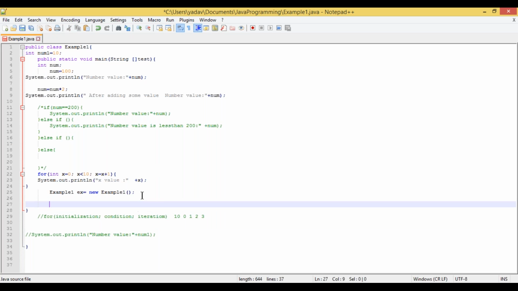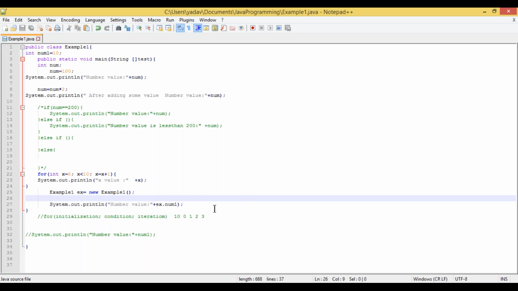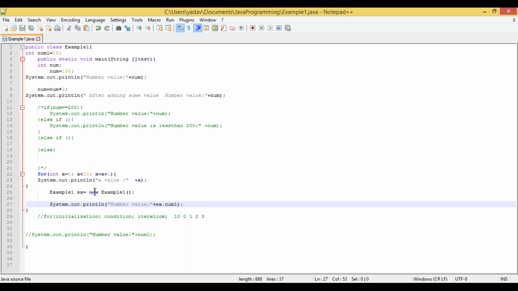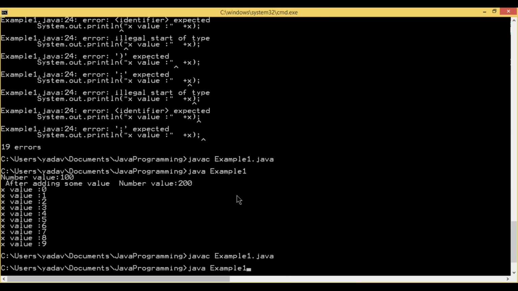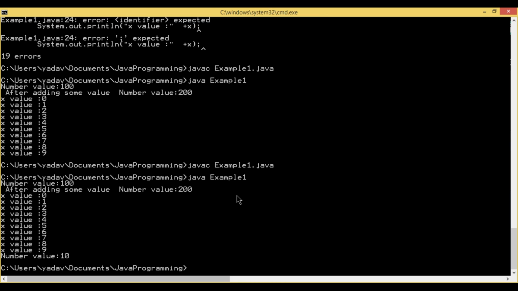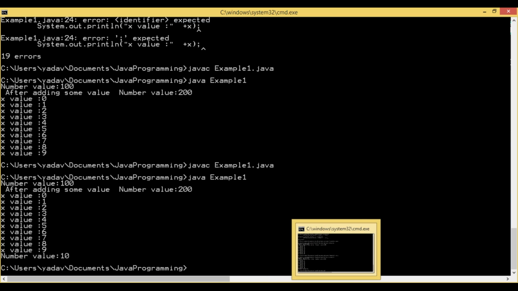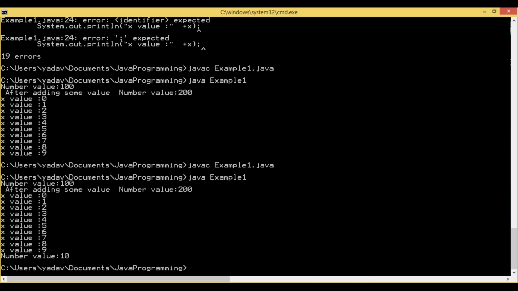What is this? I hope this will work. But my intention is I need to access this outside of the particular method. Okay, let me check. Yes. Okay, now it's working.